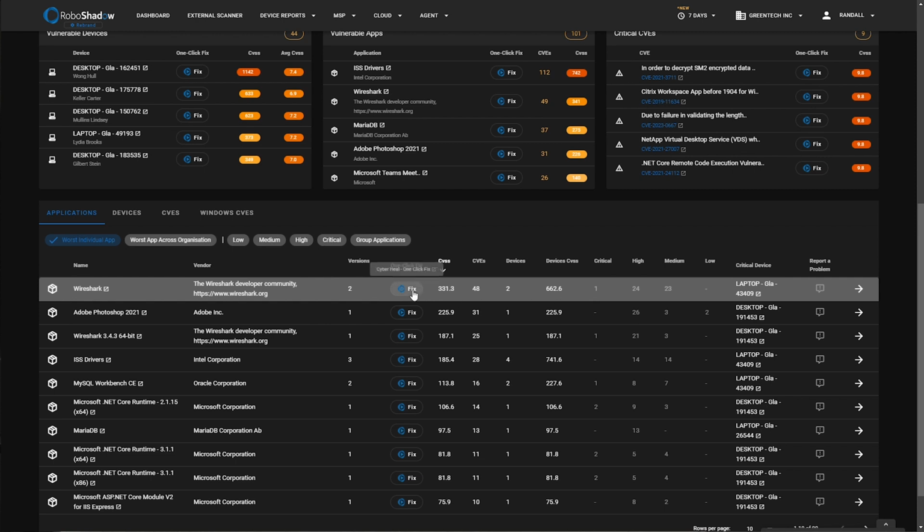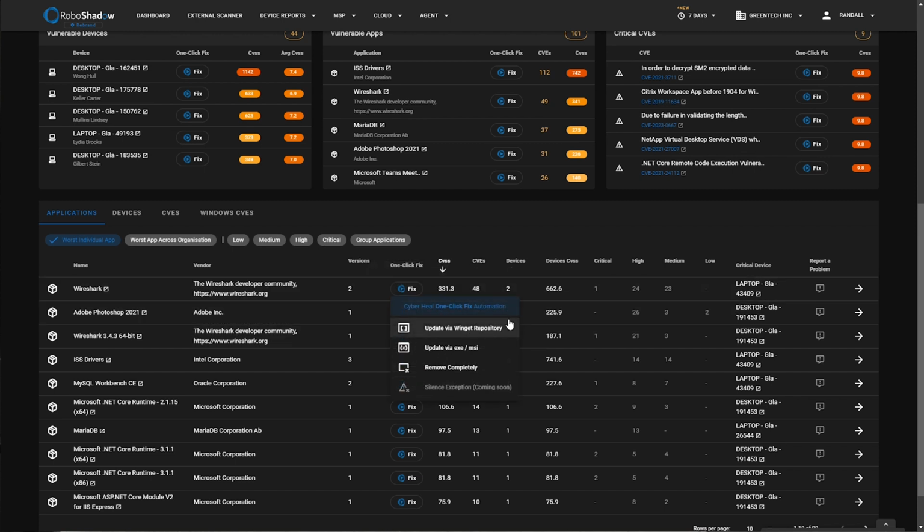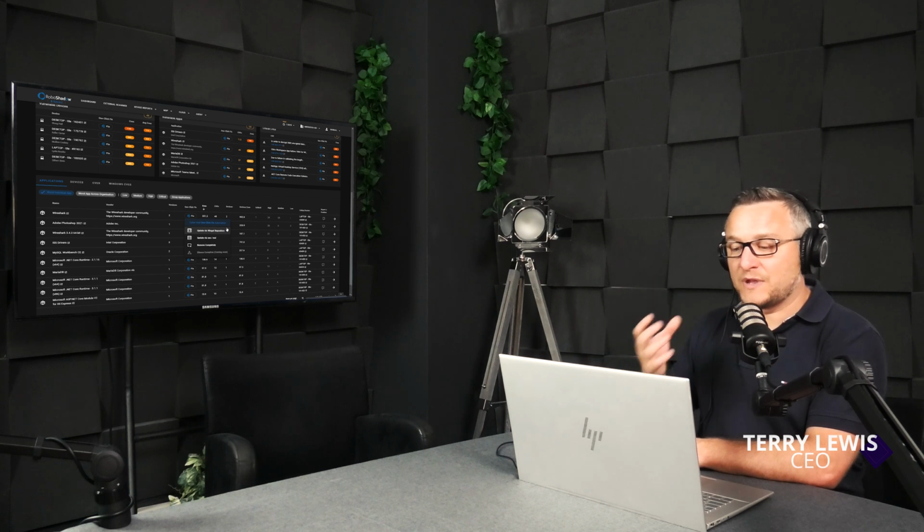It's seen a grouped application, so we're just going to ungroup those. Within Cyber Hill, there is an additional premium license. It will give you the capability to either update via the Winget repository, update via your own .exe or .msi file, or completely remove that application, especially for Wireshark. That's quite a common one that we quite often don't need, and we can completely remove that.